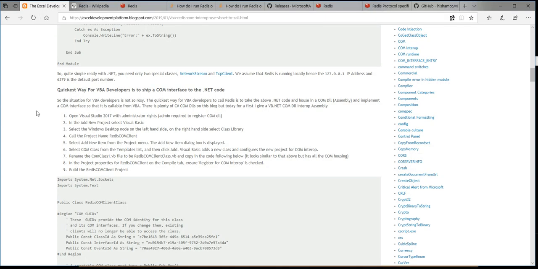Now, the quickest way for a VBA developer to access Redis is to take the above code and house it in a COM-DLL assembly and implement a COM interface so that it's callable from VBA. Now, I've actually written plenty of C# COM-DLLs on this blog for interop, but today I give the VB.net COM-DLL interop assembly. You follow these instructions, so you go for Visual Basic, and then you ask for a class library, and then you select COM class from the templates list.